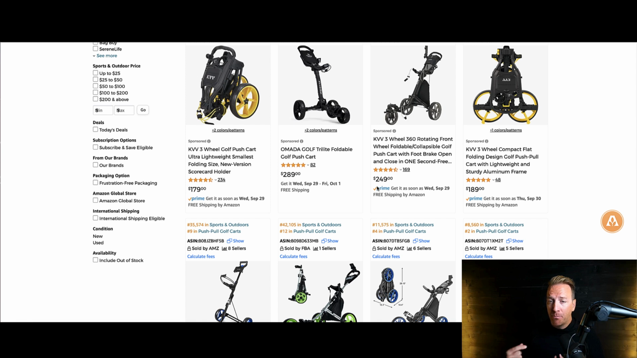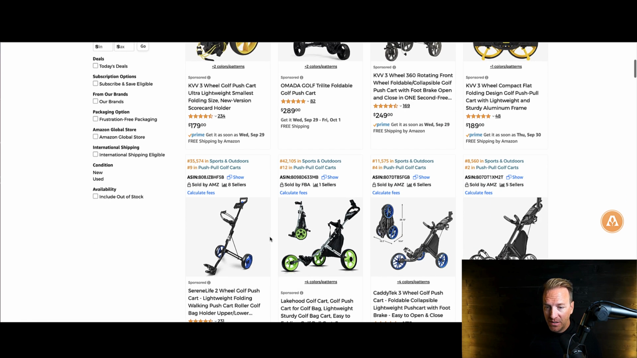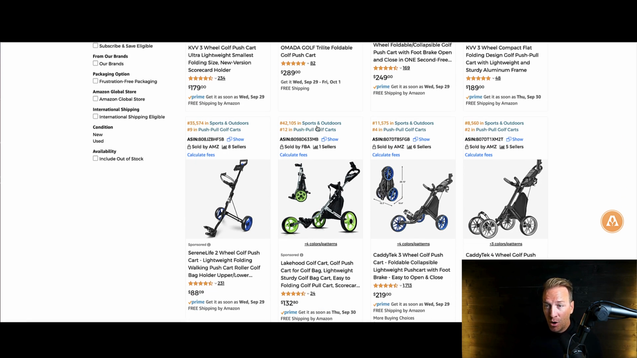So if we create a push cart and it's not in the same category as some of these other successful ASINs, we may not be seen as relevant for the terms that matter, and we're not going to get as much organic ranking for those terms. So just looking across here, you can see pretty clearly some of these top dogs in the space are all in the sports and outdoors and push-pull golf cart section.